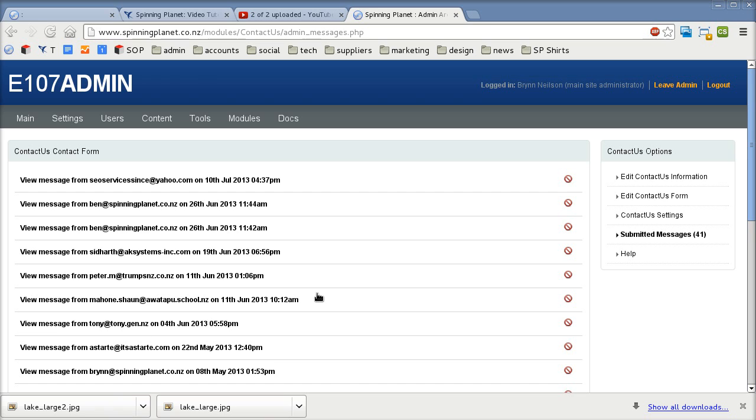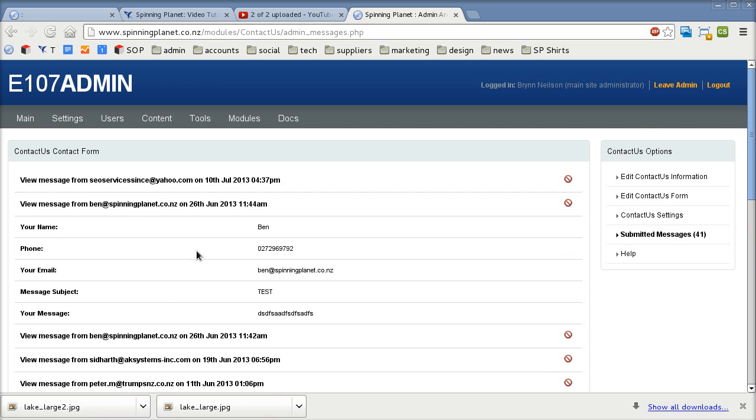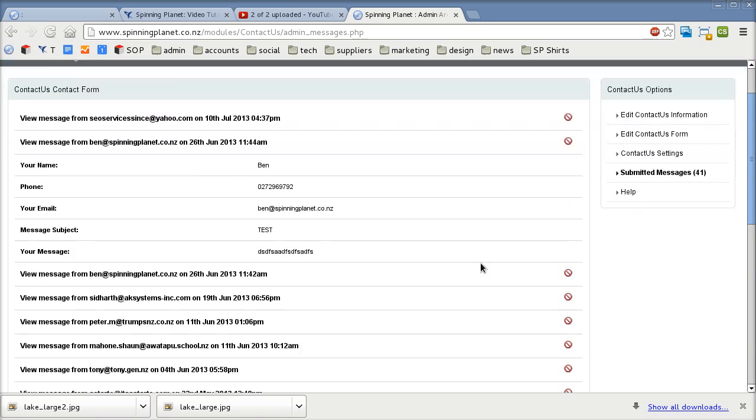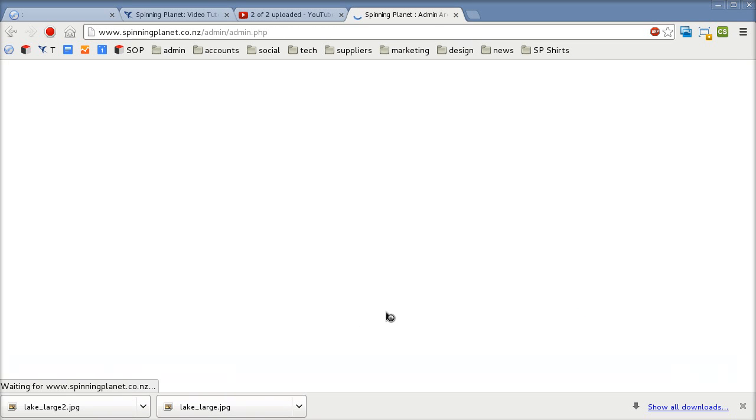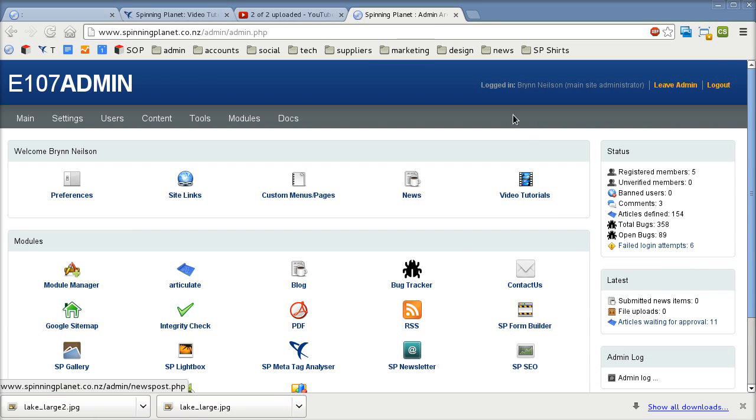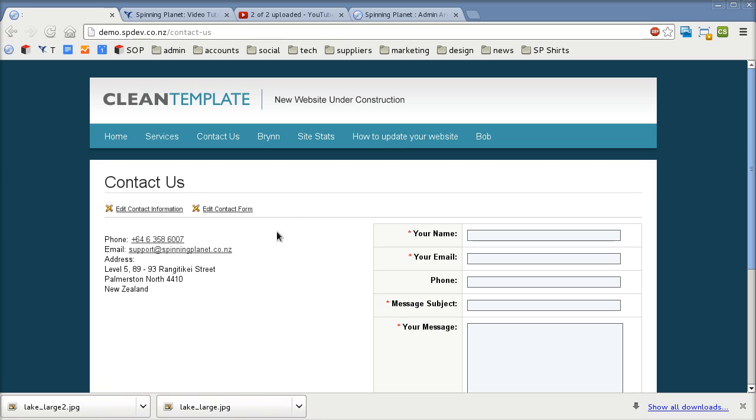It's also good if you accidentally delete the email from them or something, because you can just go back in here and see the details. So there was a test that Ben sent. So it's a really cool module. You'll end up loving it because it just records everything. Let's go back into our admin area and we'll have a look at our next module. Oops, I'm in the Spinning Planet one. Let's go back to our demo site.